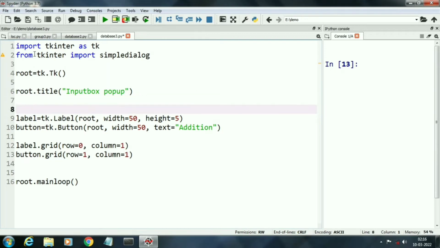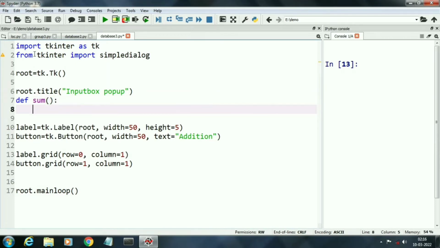Now we will create a function that will invoke when we click our button. Here I am creating a function named sum that will input two values from the user and display the summation of these two values. Now we are connecting our function with button. In this function we will input two values by using pop-up window. First of all, we will input two integer values.